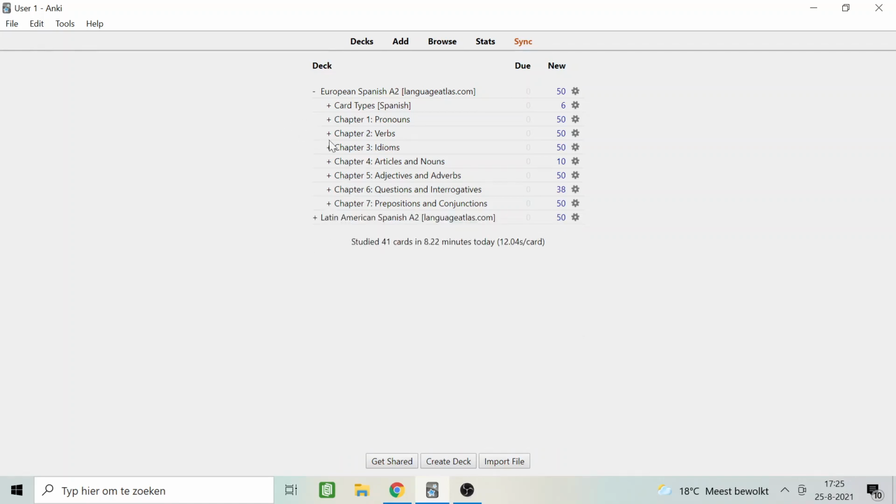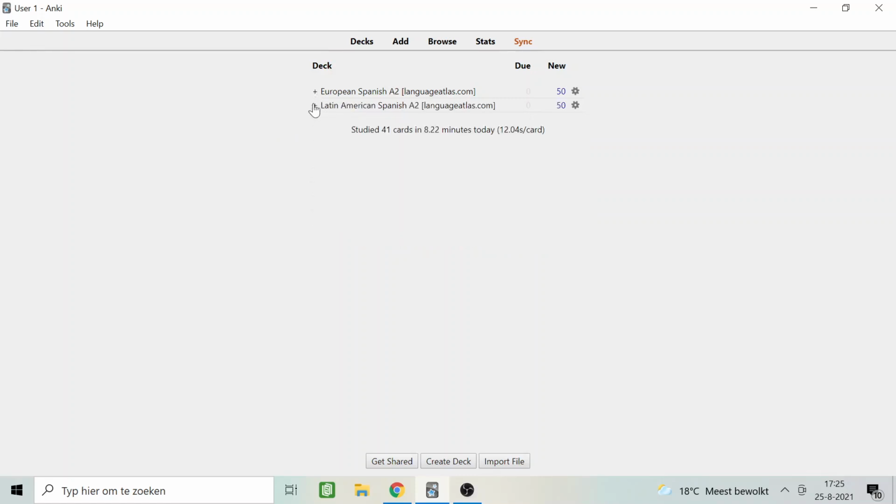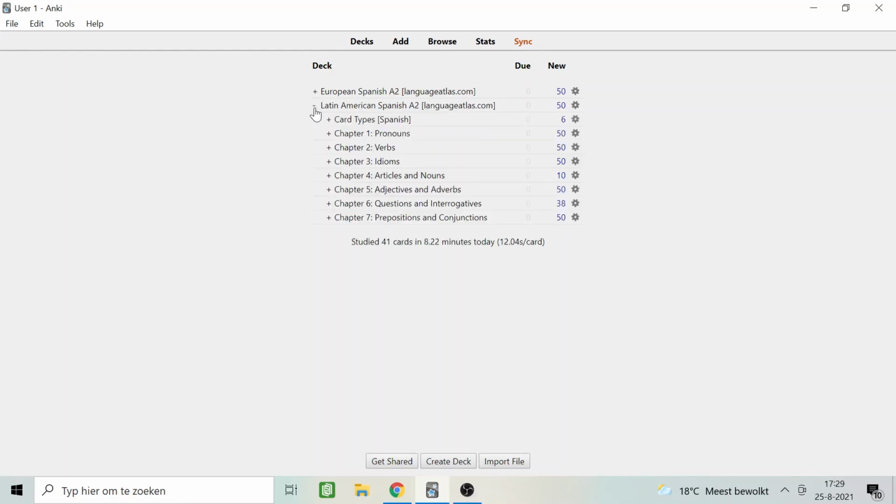Now that's that for the European Spanish one. I'd like to show you the Latin American Spanish one too. So if you maximize the Latin American version, we can see that structurally it's the same. However, you may ask yourself, well, what is the difference then? And the difference lies in what's inside.